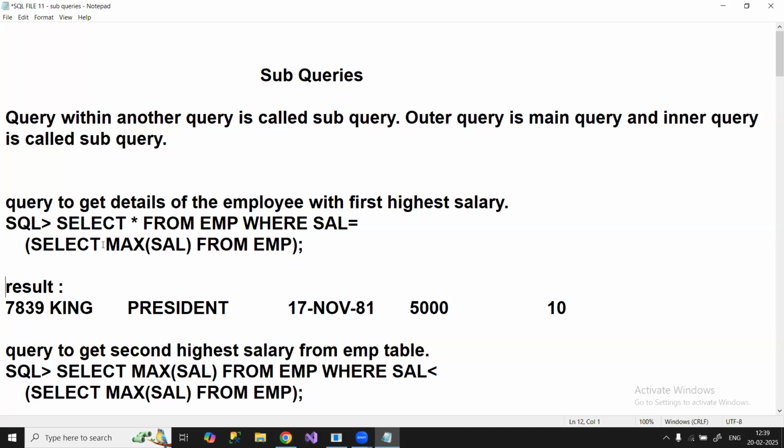EMP table is having 8 columns. It is showing 6 columns. MGR is null for the president. And for the president, salary commission is null. That's why it is giving 6 values.